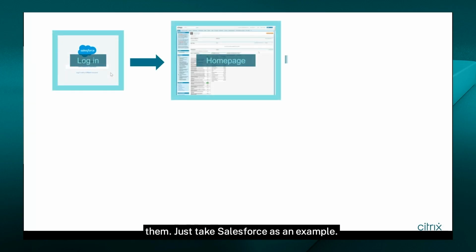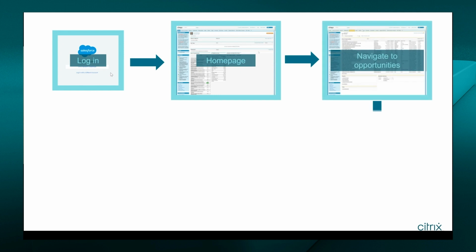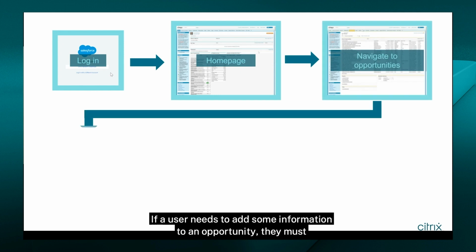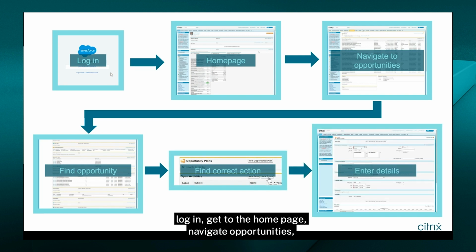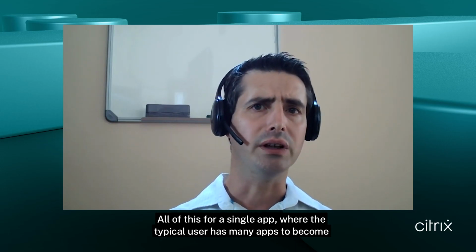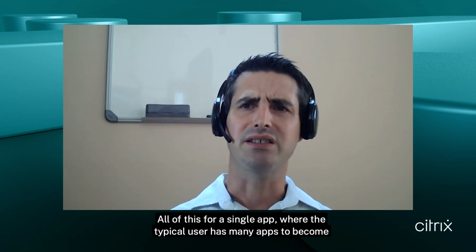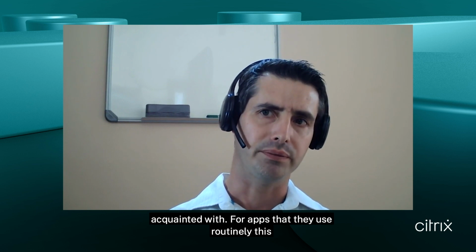Just take Salesforce as an example. If a user needs to add some information to an opportunity, they must log in, get to the home page, navigate opportunities, find the opportunity, find the correct action, and finally enter the details. All of this for a single app, where the typical user has many apps to become acquainted with.